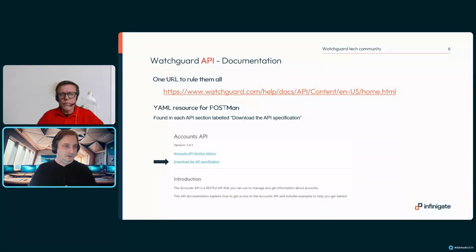Where can I find this information? Well, there's one URL to rule them all. It is mentioned in the slides. I will not pronounce it, but it's on WatchGuard. It's a nicely documented API documentation. You can also find the YAML resources.